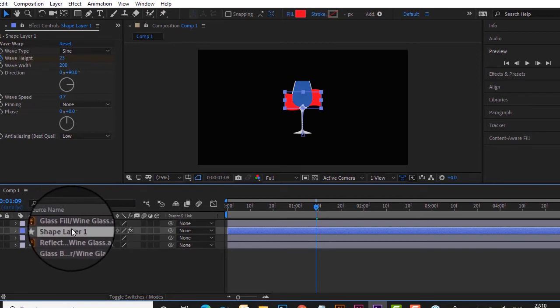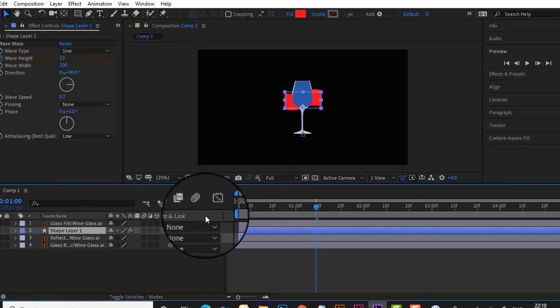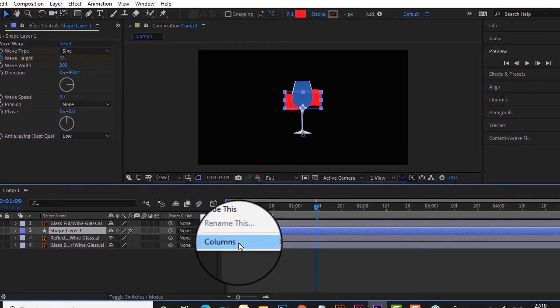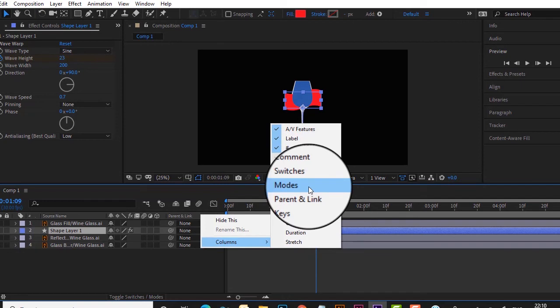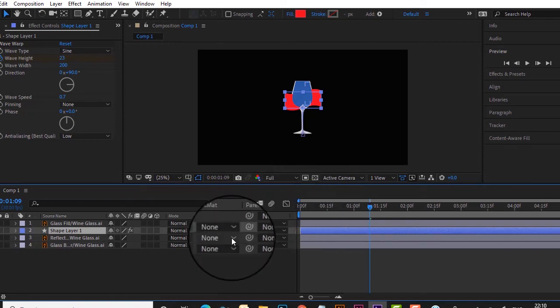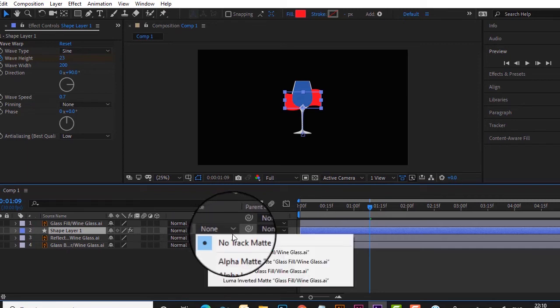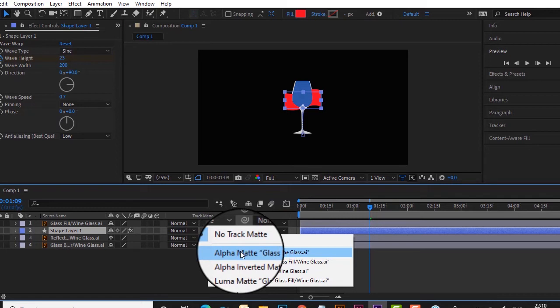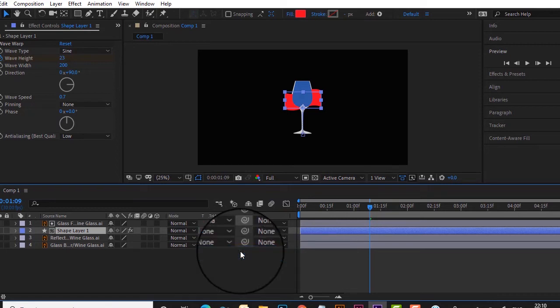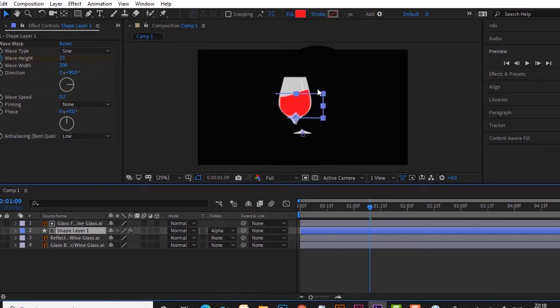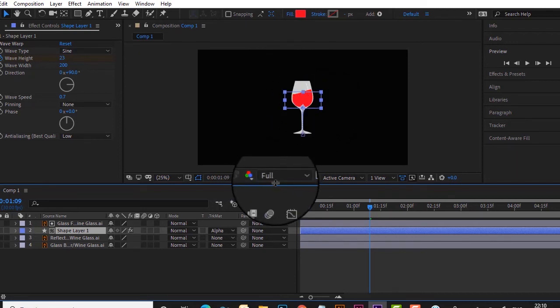After selecting the shape layer, I'll right click on this title bar over here, and from there I will select columns, and in columns I will select modes. In modes you have this track matte, so I'll click on this drop down and select alpha matte with the previous layer. So you can see the previous layer disappears and it gets masked.